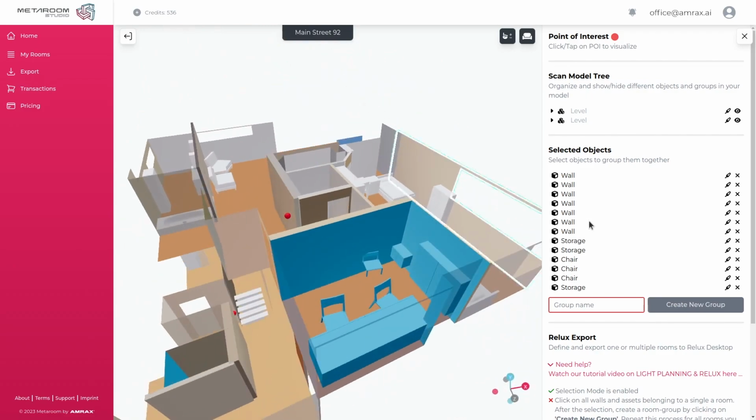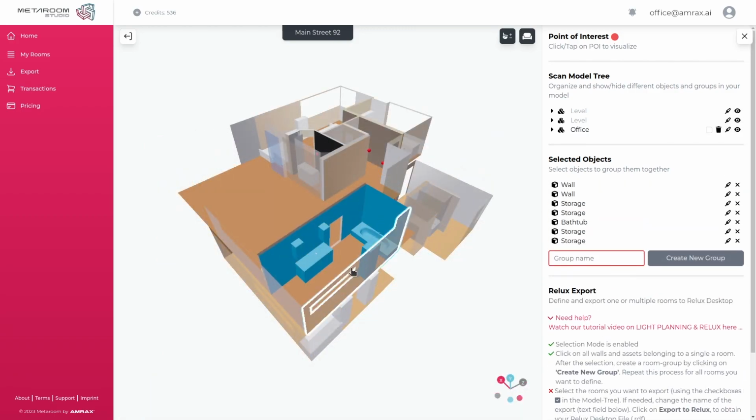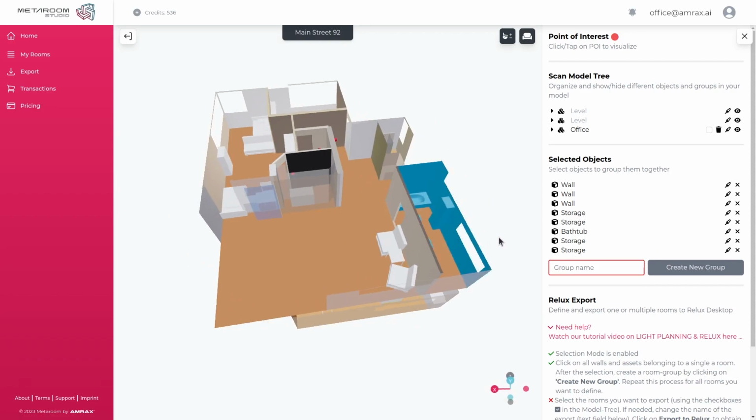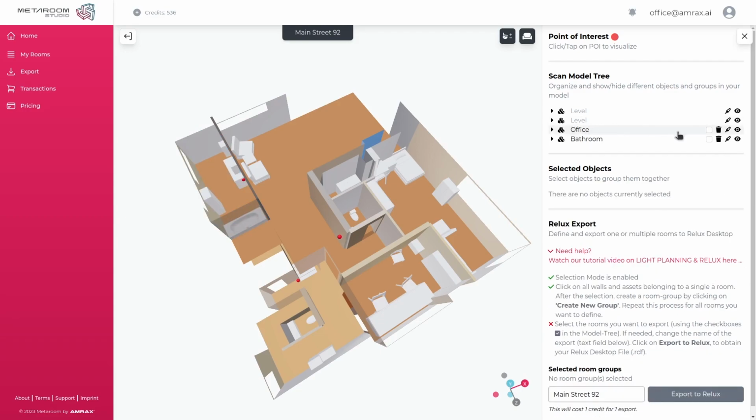Once you've chosen all the elements you need for a room, you can create a group and assign the selected objects to it. For additional rooms, just repeat the same process. Groups within the model can be shown or hidden at any time for inspection or editing.